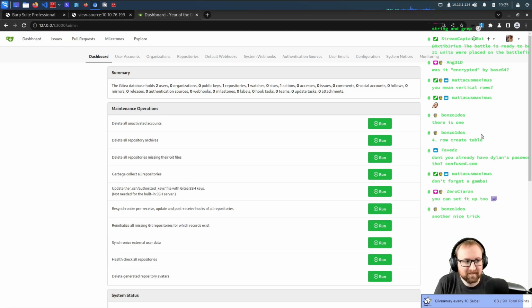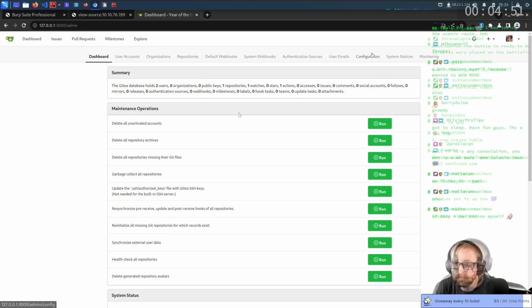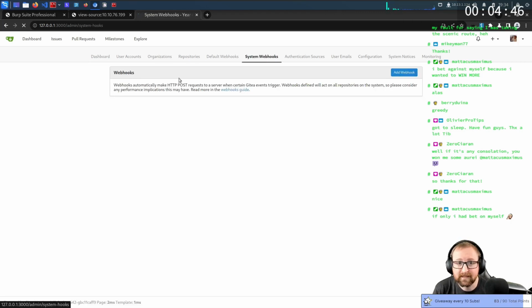So basically, I downloaded the SQLite database and just to get around the two-factor authentication, I just removed a row, and I changed Dylan's password and password hash and salt. All right. We have Gatia. We have admin access to Gatia.